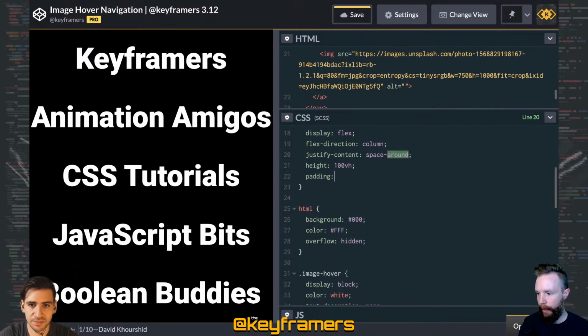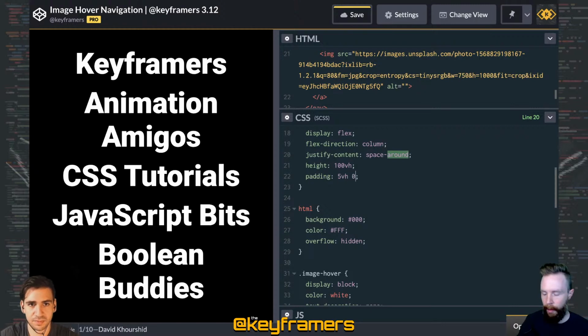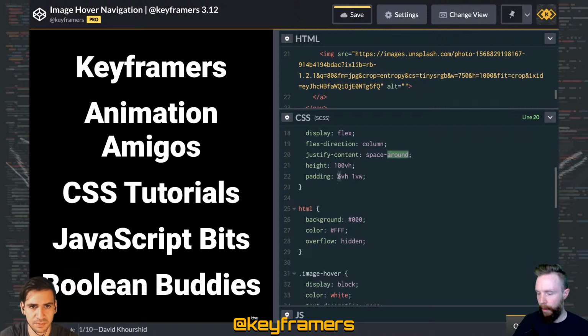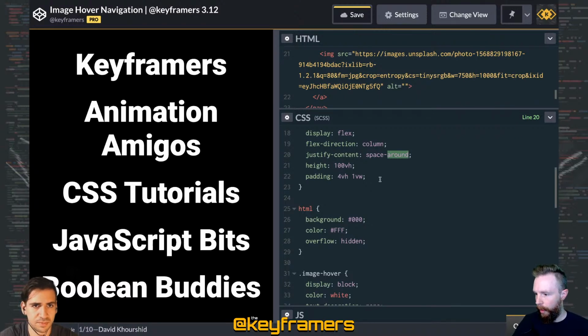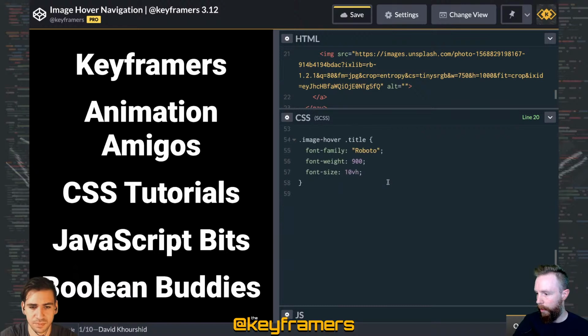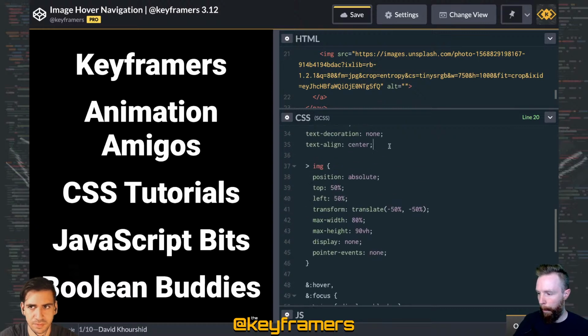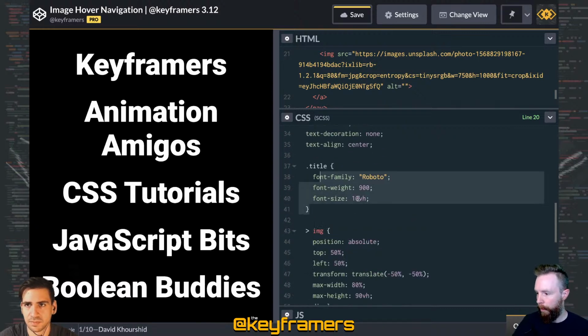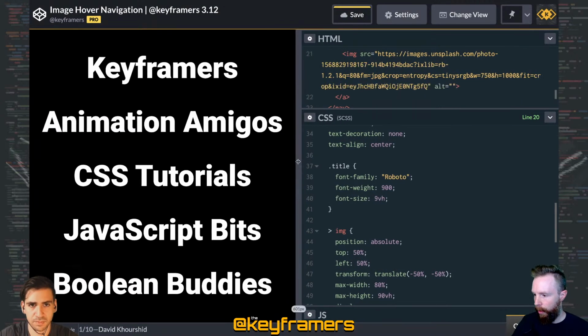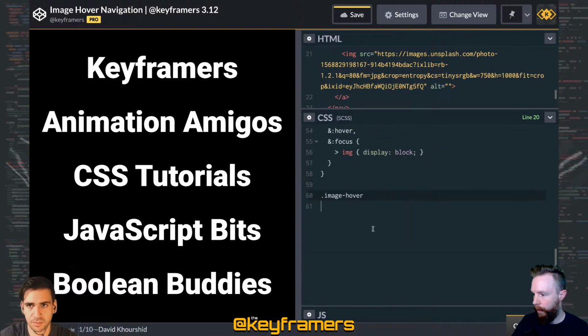Yeah, and we can probably even add a little bit of padding, pH, something like that, just to give a little extra space around the edges, and adjust the font size just slightly. Let's move this up in here. Lower the font size just slightly. And remove that at the end.